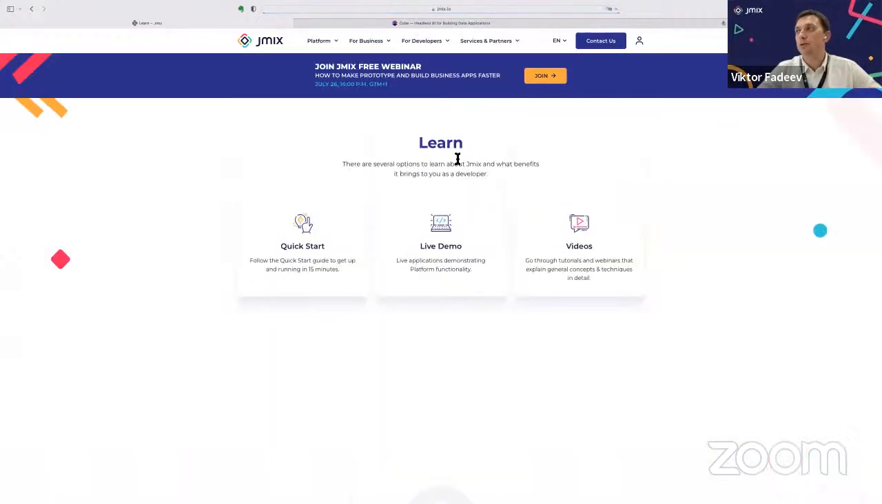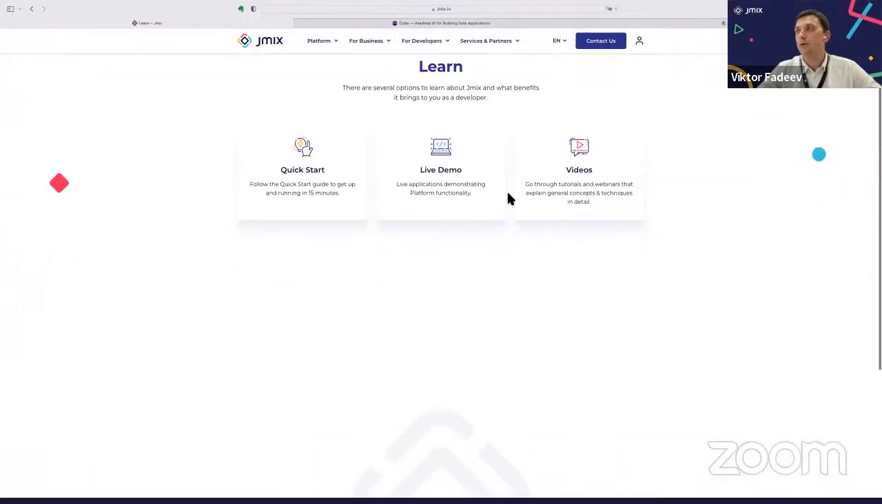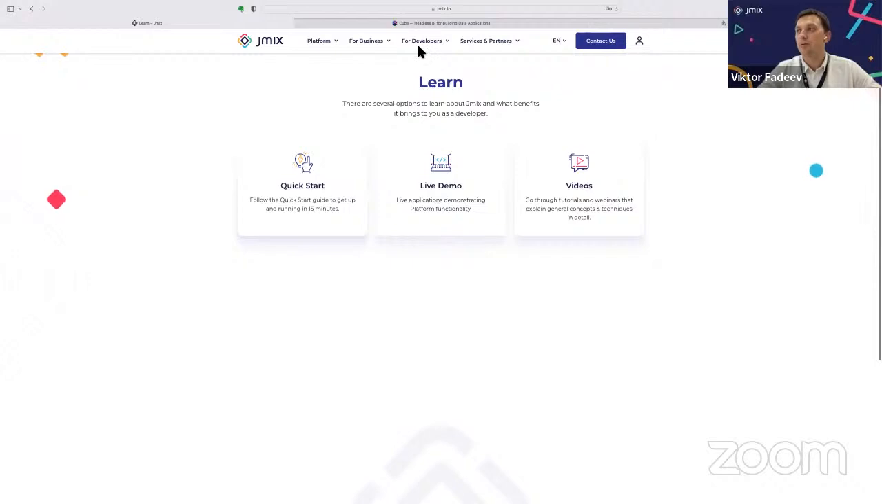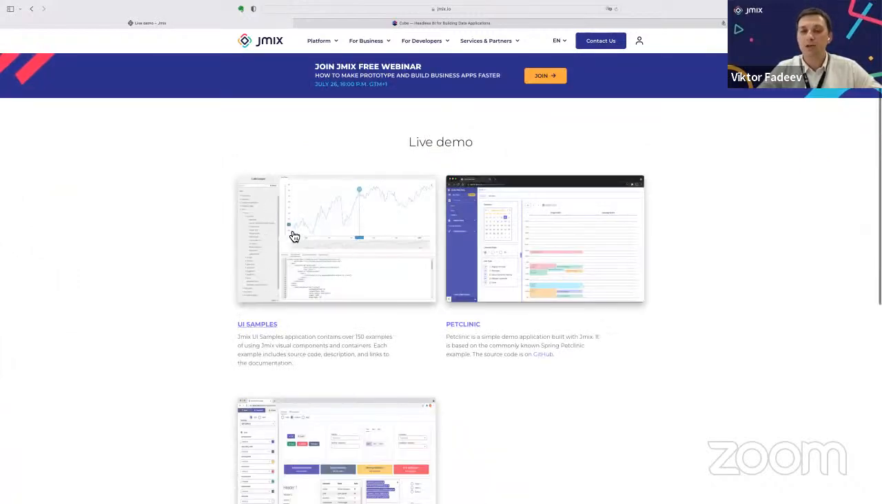When you go inside, first of all, you can see 3 categories of, let's say, self-service learning, which brings some video tutorials, some sample applications, and a special UI sample, which lets you evaluate how those UI components feel and look.